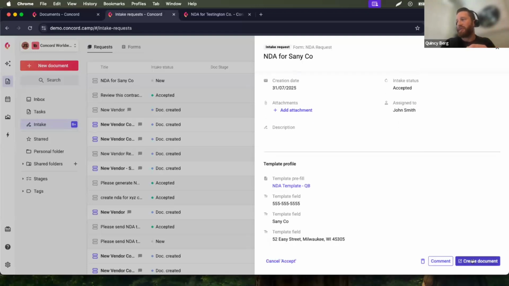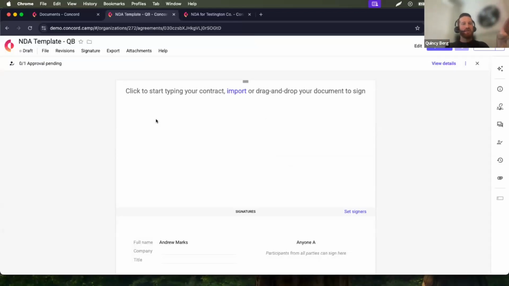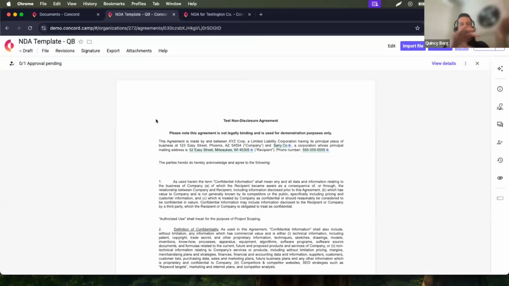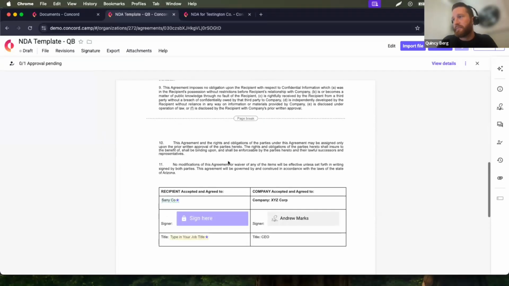And now once they accept the request, they can go ahead and create a document. And because we have a template tied to the underlying form, now all the information the requester filled into that form will just automatically flow into where it needs to go in the contract. And you can also set it up where your legal team has the ability to override this information to just make changes, clean up typos, things like that.